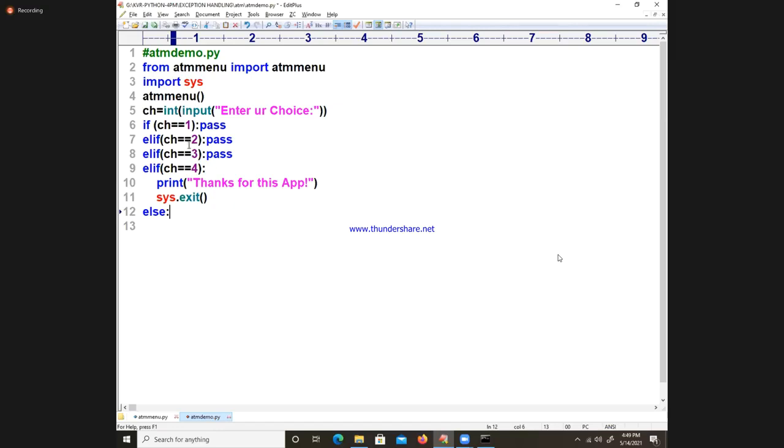Else. That means other than these 1, 2, 3, 4, if anybody enters anything else, I should say what? Print: Your choice of operation is wrong. Select properly. Proper selection means I should select it properly. And to select properly, what should I do? I should show you the menu once again.